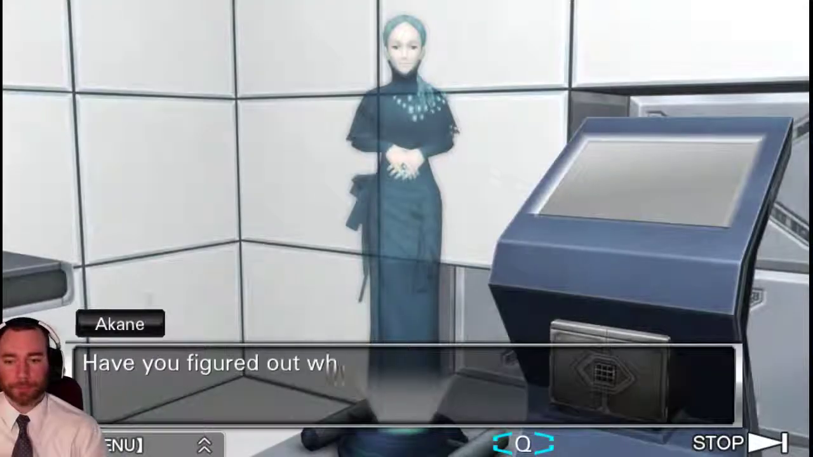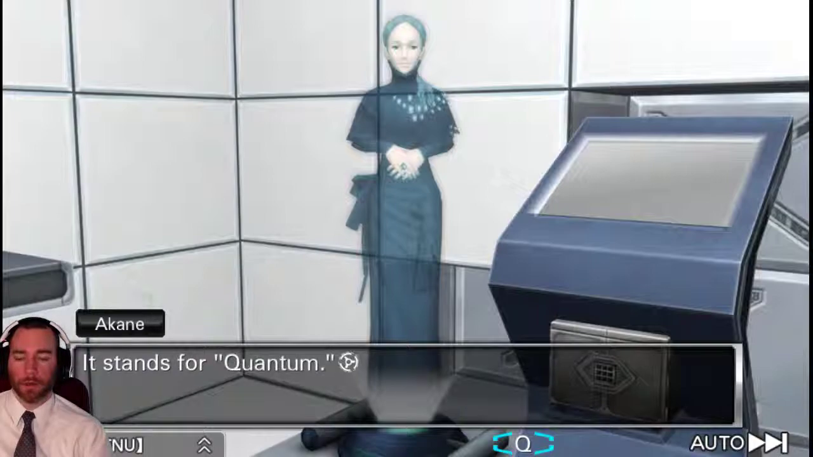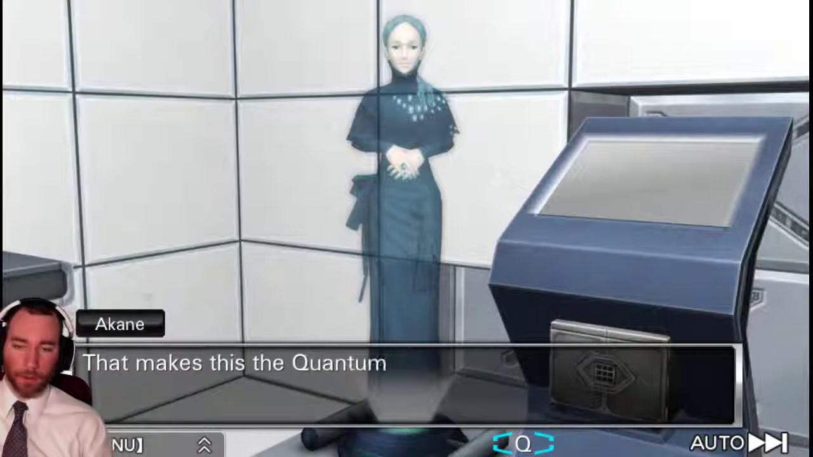Have you figured out what this room is? I assume you saw the Q on the door. It stands for quantum. That makes this the quantum room.